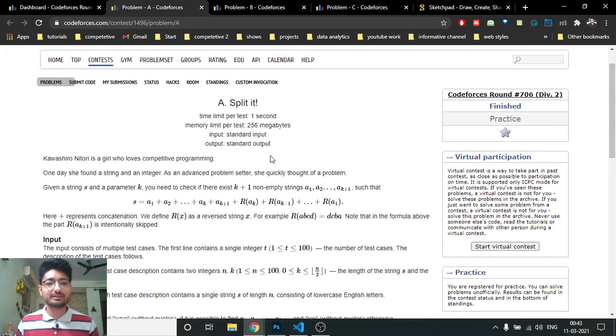So let's talk about today's contest problem. The first problem is Split It. In this problem you are given some string s and a parameter k. This problem seemed a little bit difficult to me at the start also, but you just have to draw out some test cases to understand what the problem wants from you.